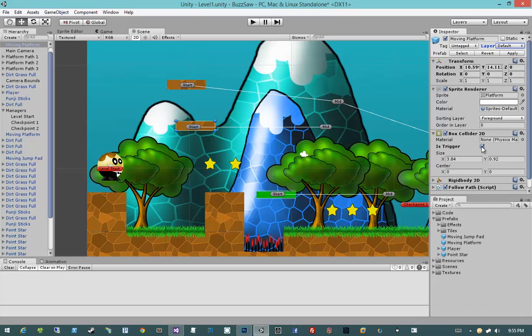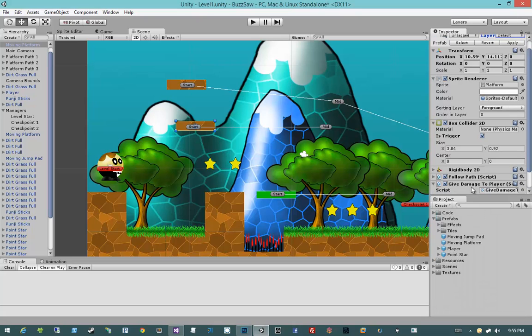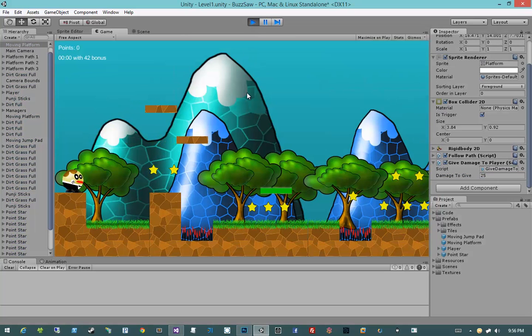Then once we set the is trigger to true on our box collider, we can add a component and we'll call it give damage to player. And then we'll keep the damage to give 10. Remember, our player has, well, let's actually give the damage to give 25. Because our player has a maximum health of 100. If he hits this platform 4 times, he should die. So let's go ahead and hit play and test our knockback.